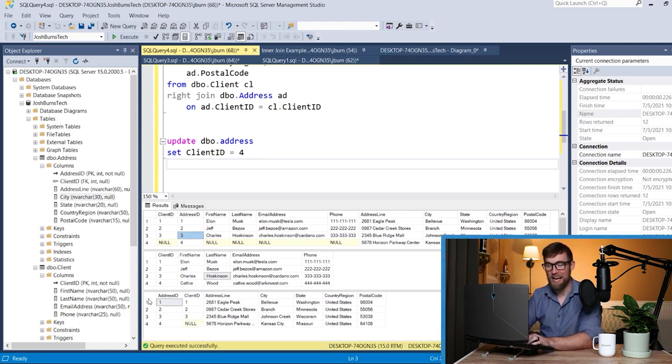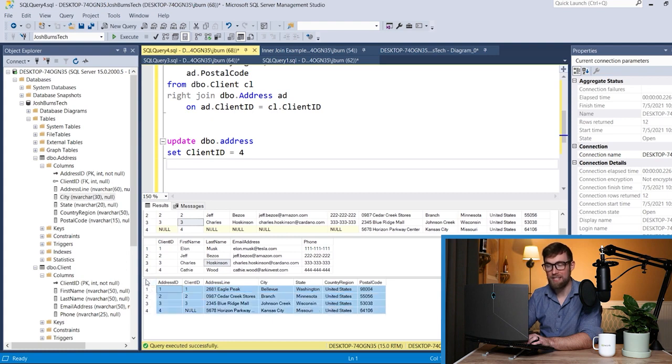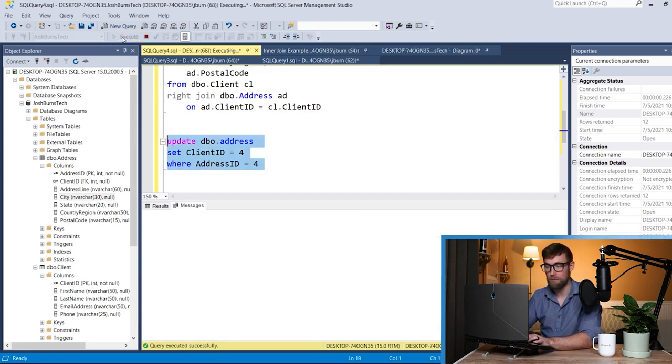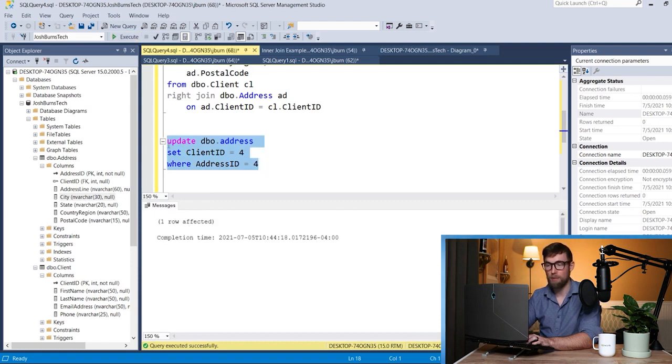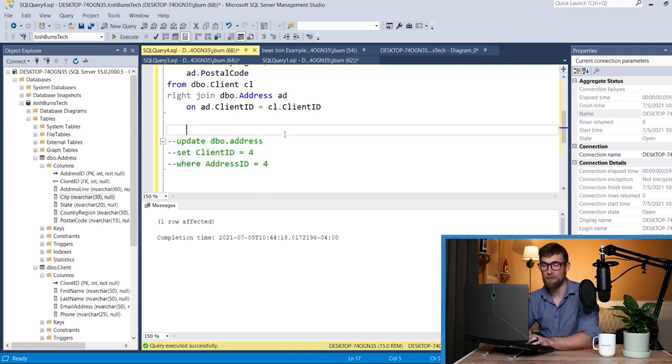Okay, so what can we use in the address table? It looks like address ID is the same as client ID, and there's only one ID of 4, which is for Kathy. So let's go ahead and use that, where address ID is equal to 4. So now when we run this, we're only going to update the client ID for Kathy. Let's go ahead and hit execute. One row affected. I'm going to comment this out so I don't run it again. And the easy way to do that is just select the whole thing and then come up here and select this little option here. This comments it out. Now we can run the whole window and it's not going to execute that update statement.